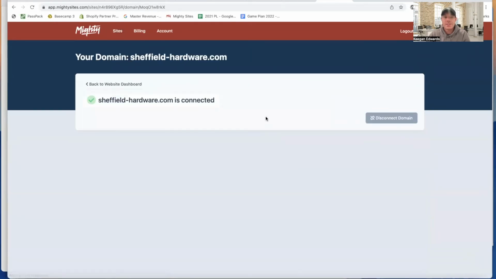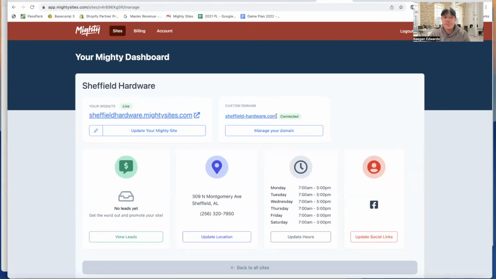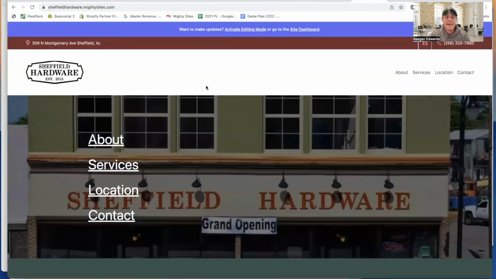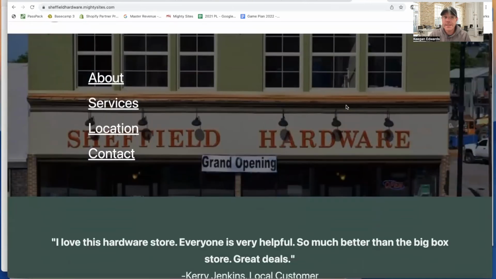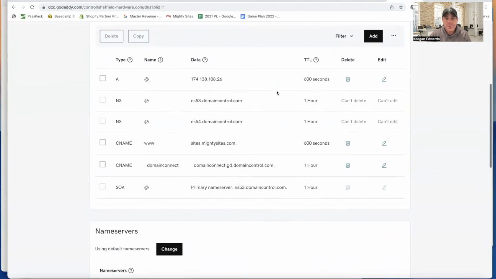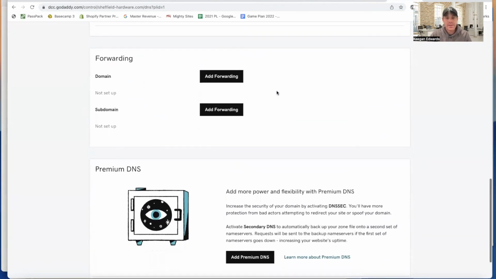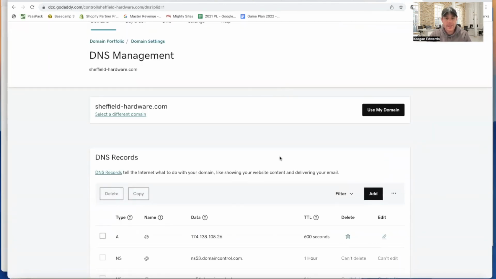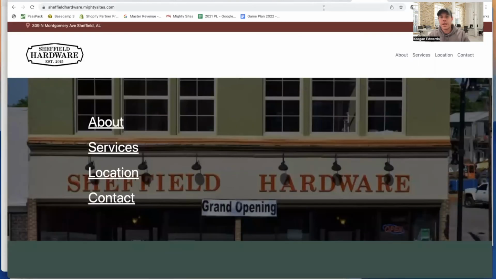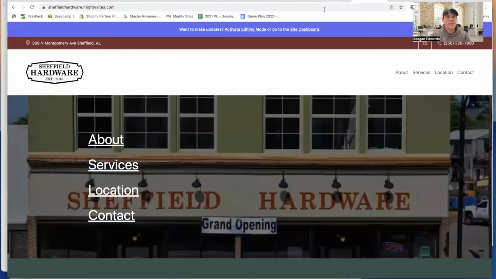So if I click on this and go to SheffieldHardware.com, I'm going to copy this over, and I'm going to go over here, paste it in. Now you can see that the website is fully connected. So if I view it, it goes right to the website. And now if I want to go into this section, let me look. It's still defaulting to the Mighty Sites site. So I think that'll just take a minute because we had the forwarding set up before to switch that back so that it stays on that domain.